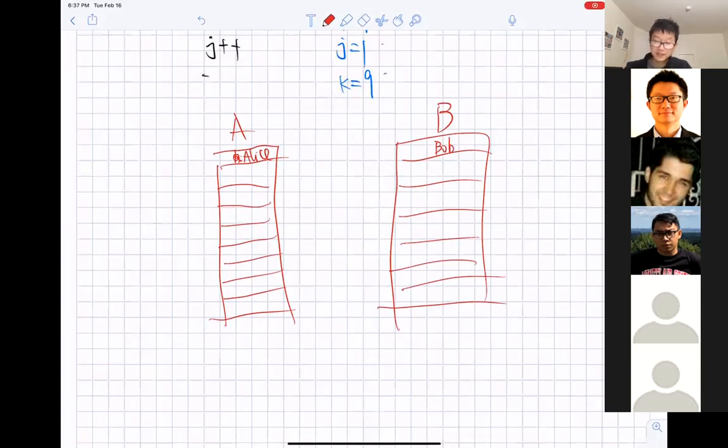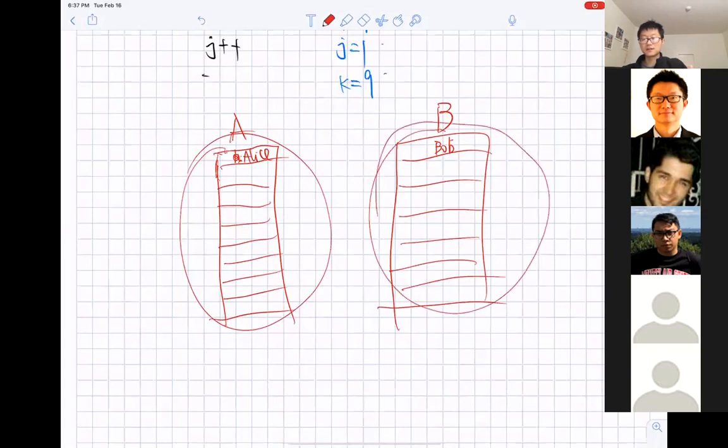So basically the students in both columns are arranged in order from the highest GPA to the lowest GPA. Okay, so then we know that the student at the top position in column A is Alice. So Alice has the highest GPA from this side, whereas Bob has the highest GPA from this side.